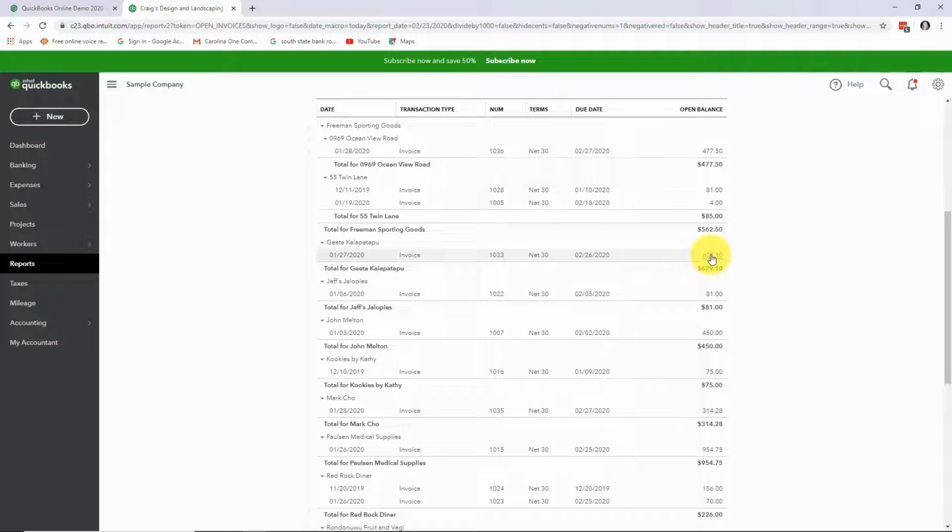And if you're on that line and you just point to any of these pieces of information, you'll see that you can click and actually go to that transaction. If you actually change that transaction and then get out of it, when you come back here, as long as you've saved the transaction, the report will be updated.